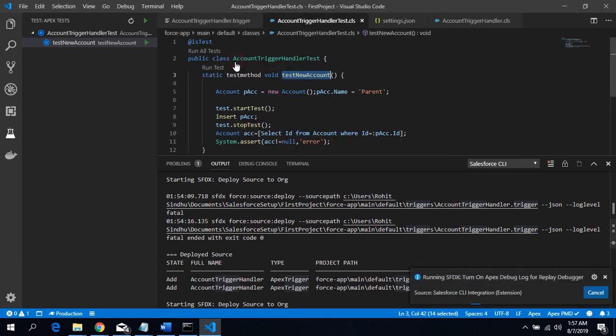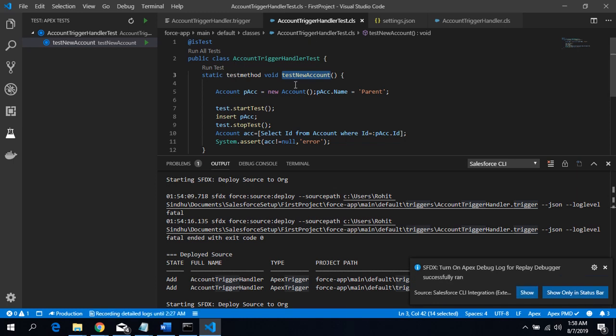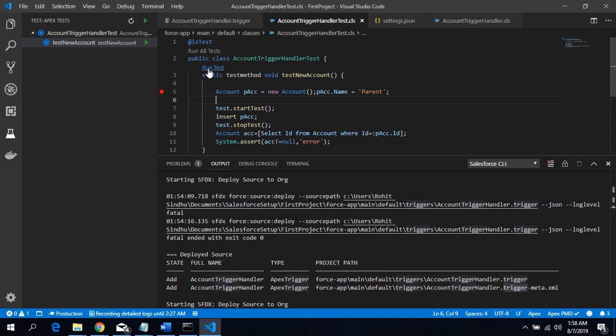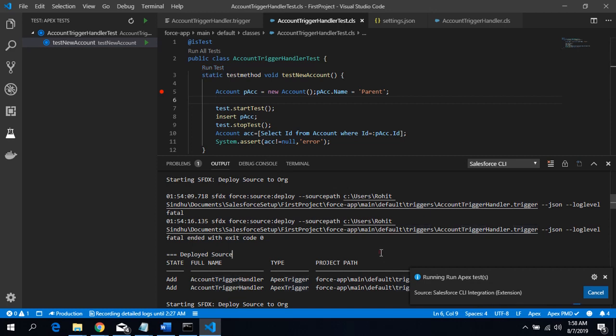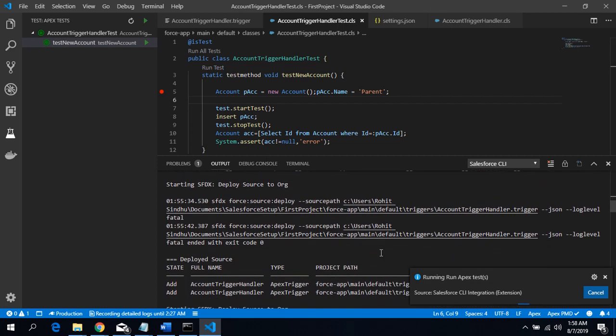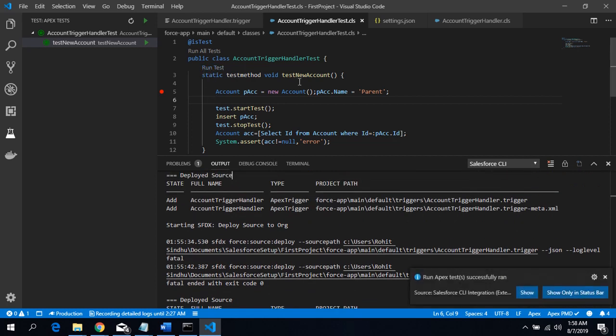Turn on the debugger. So I'm turning on the debugger. So my debugger is on. So what will happen? You need a log file. So in the first go you will not be able to debug this one. First you have to run this. So by clicking on run test, it is going to execute this particular method, and if you click on run all tests, it is going to execute the whole class.